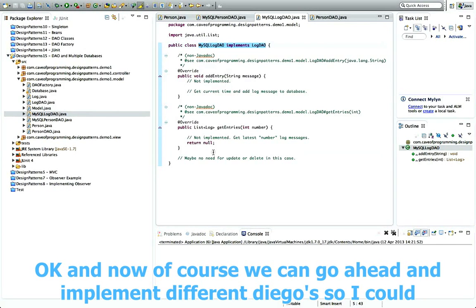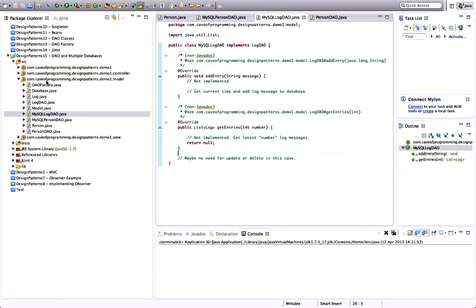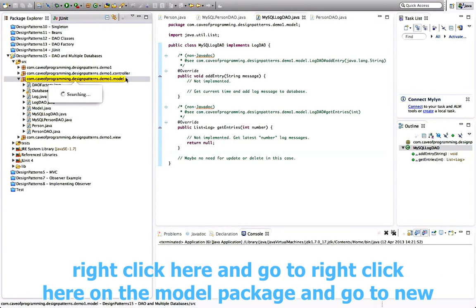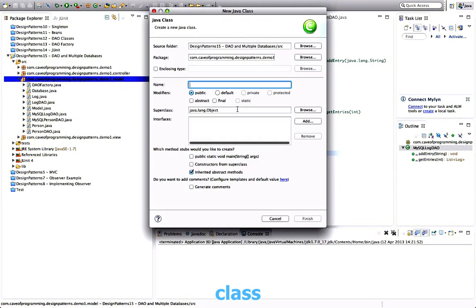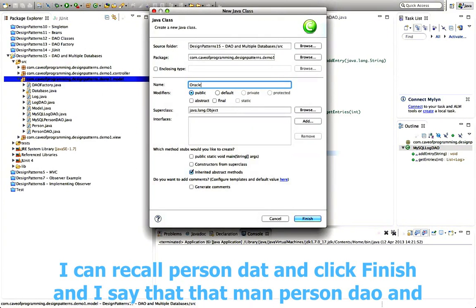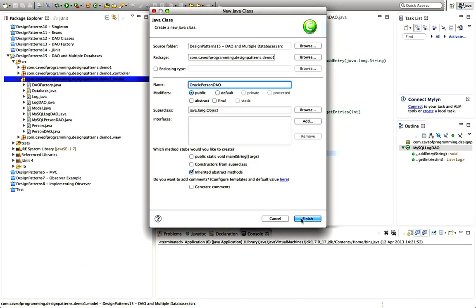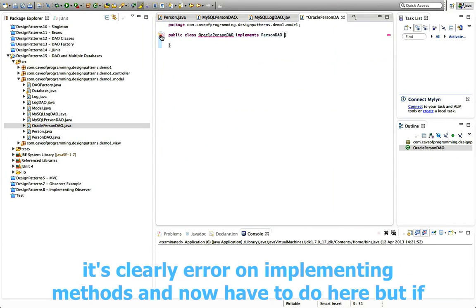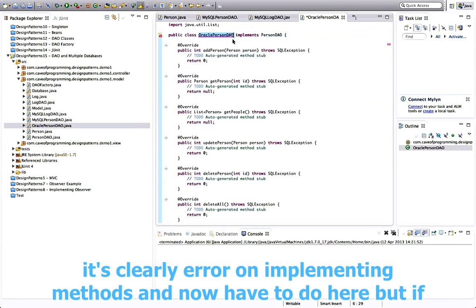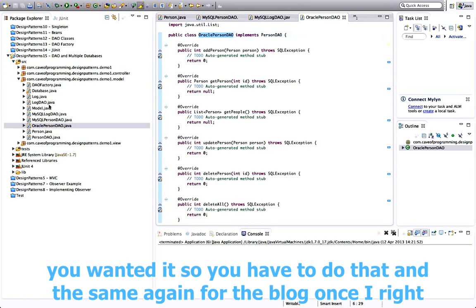And now, of course, we can go ahead and implement different DAOs. So I could right click here on the model package and go to new class. I can have an Oracle person DAO and click finish, and I say that that implements person DAO, and I just click the error and add unimplemented methods, and now I have to implement these methods, which I'm not going to do here, but if you wanted it to work you'd have to do that.